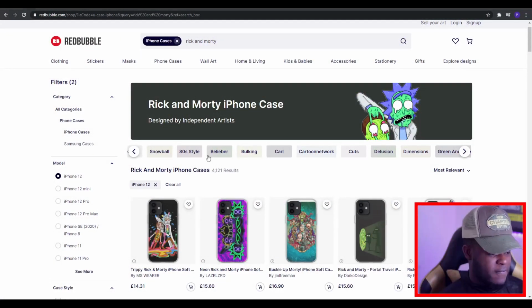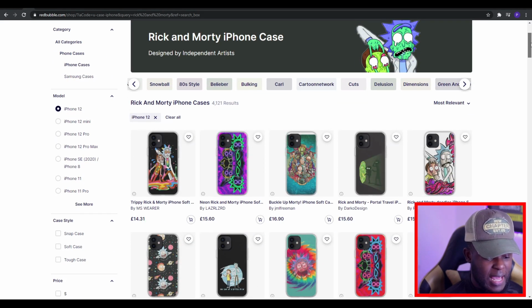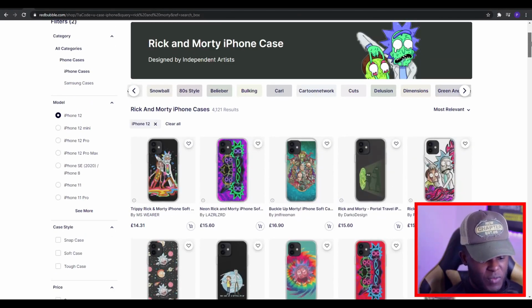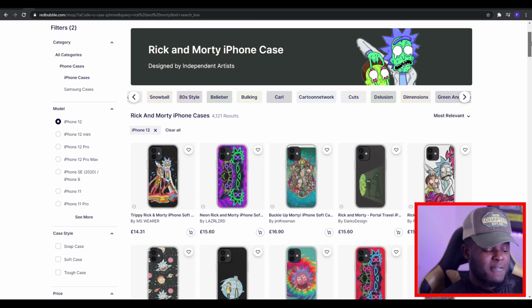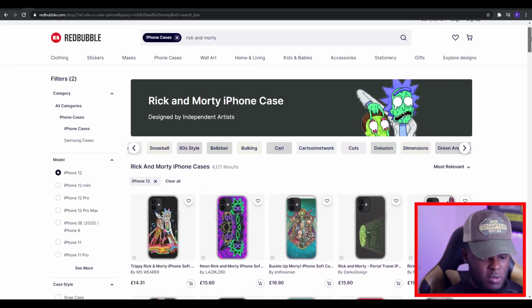And just to show you how good this partner program is, guys, if I search Rick and Morty phone cases, you can see there's only 4,121 results for a brand that's popular, which is crazy. And if you was to post your designs on here, you have a higher chance to potentially get found through something like this in comparison to posting something random under the general phone cases where there's 90,000 plus results that would pop up. But yeah, that's just a quick example to show how good the partner program can be, especially with things like phone cases.